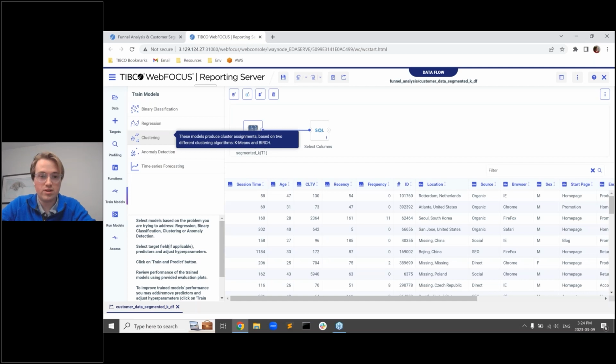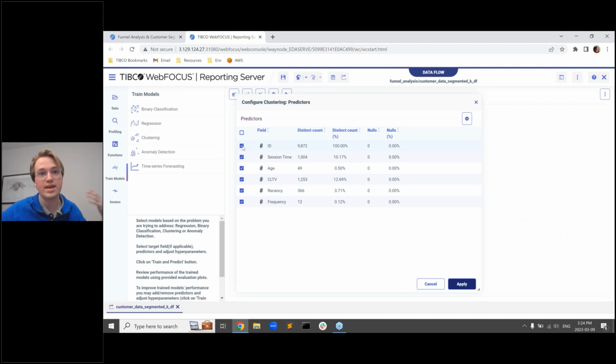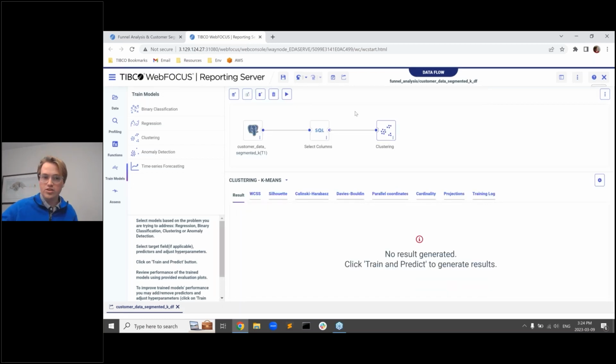So with that background, let's build the model, right? To create a clustering model, all I need to do is click on it here and then select which columns I want the model to take into account. I'll deselect user ID there. I don't want it making groups of the customers based off of what their ID is. And then I just click apply and give it a run. This should take about a minute to run.